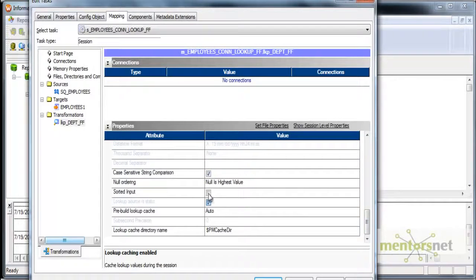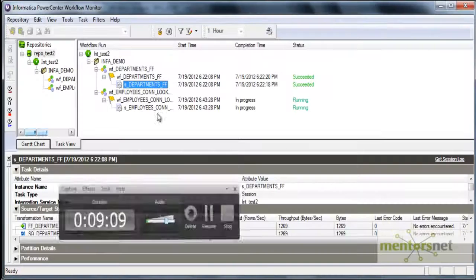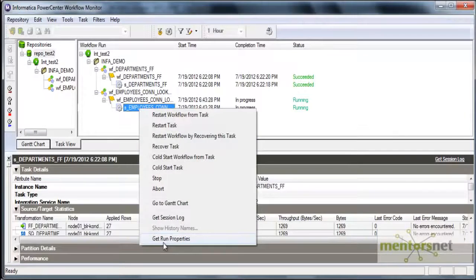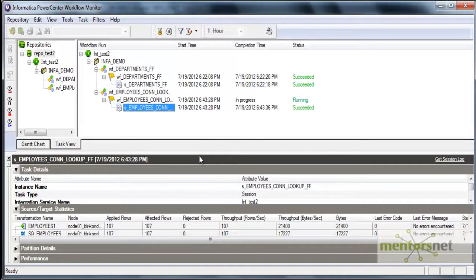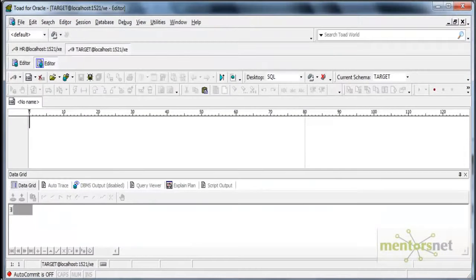Sorted input, if you have a sorted input in the lookup file, you can give this or from the source qualifier, but I don't have that currently, so I'm not going to give this. And so let's see in the workflow monitor how many records will get loaded. So 107 records got loaded.